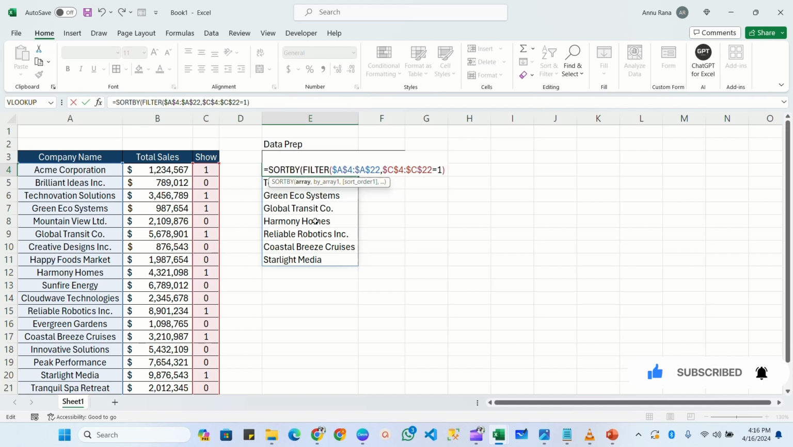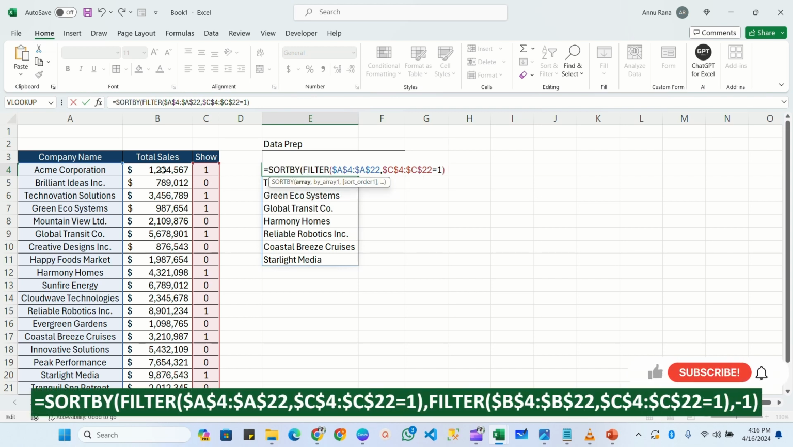So here I will use SORTBY. We will be sorting on the basis of total sales. I will use the FILTER function again to sort the value. I have just copied this, comma. Now it is asking for by_array1.